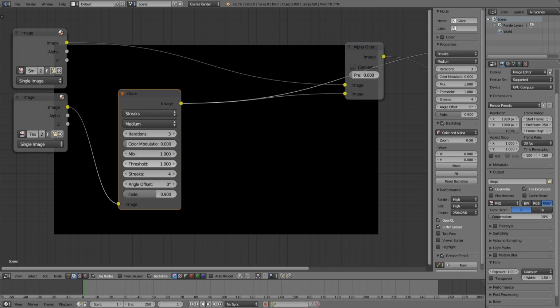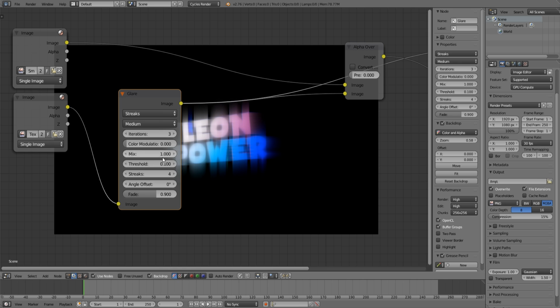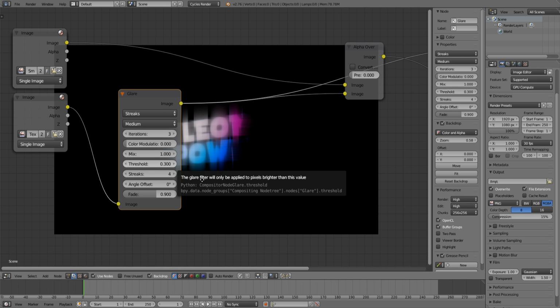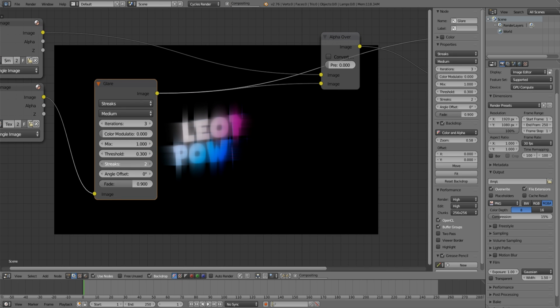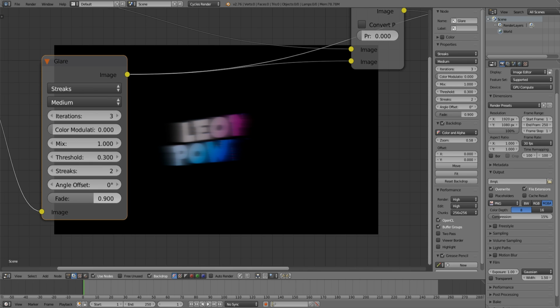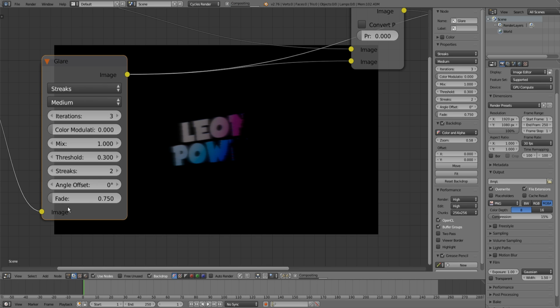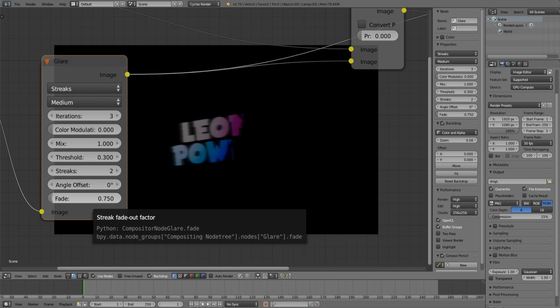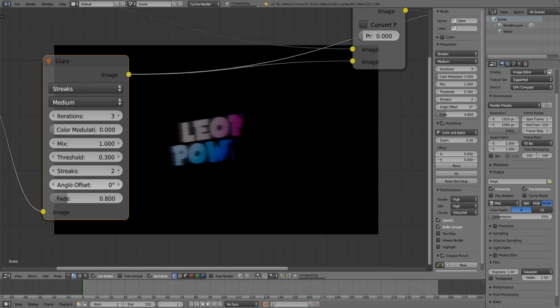And yeah, turn down the threshold to about 0.1 or whatever looks good on your text. Maybe I'm gonna turn it even up a bit more. Yeah, and now if we turn down the streaks to 2, we have like those After Effects streaks. You can play around with the fade. I like to set it all the way to 0.75, but in this case I'm gonna try 0.8.